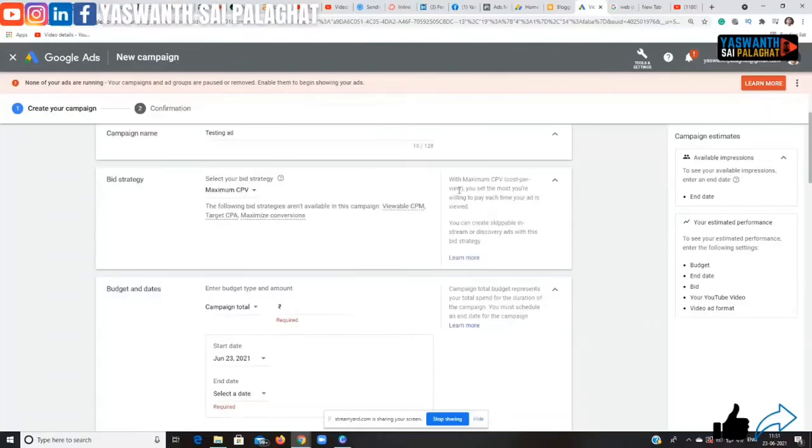So there are only two options. If you're promoting a video, click maximum CPV. And you can also see here, with maximum CPV, you set the most you are willing to pay each time your ad is viewed. Once your ad is viewed, you set the maximum you can pay for a view.